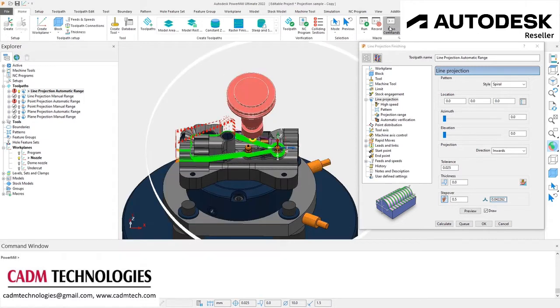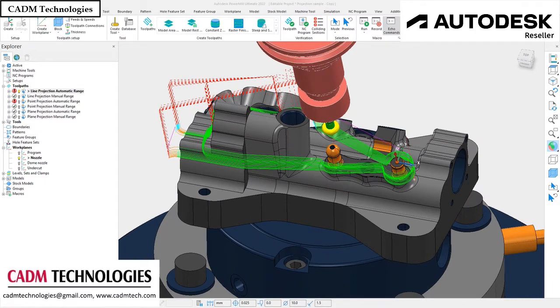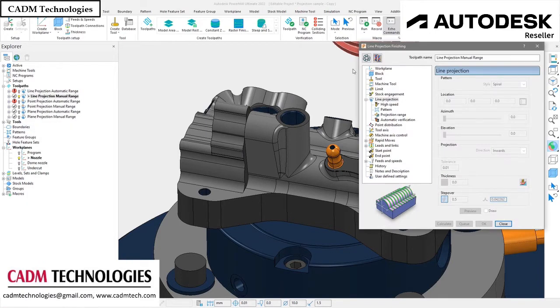We could also use the manual type in commands, which would work fine, but could also take a lot of time trying different settings. Range controls makes this a simple and safe process. Let's now look at the manual range toolpath. We can see a much better result machining just the nozzle and not the rest of the part.